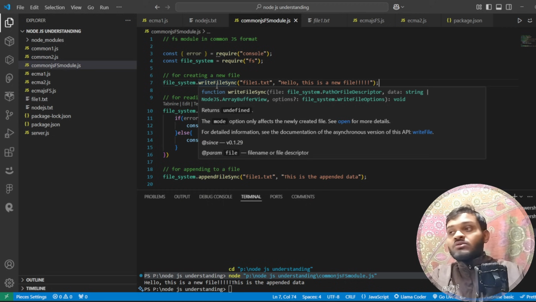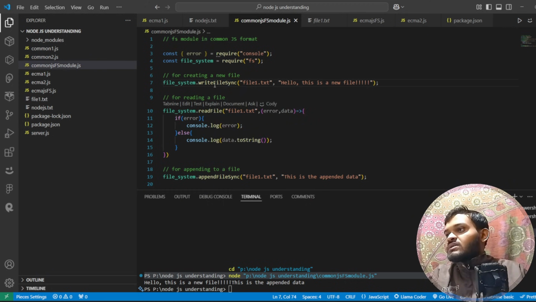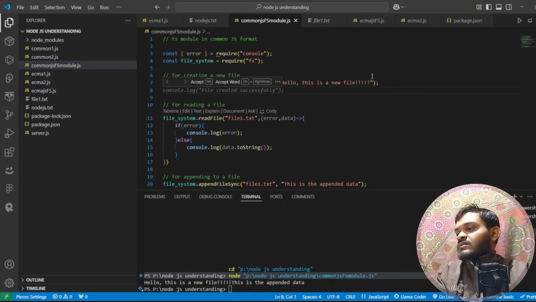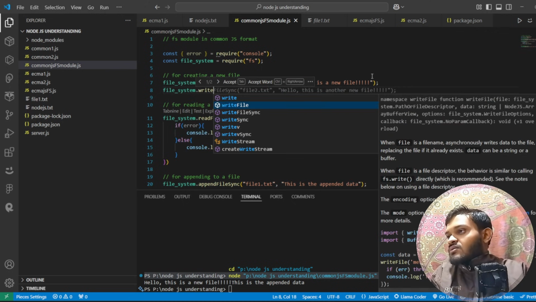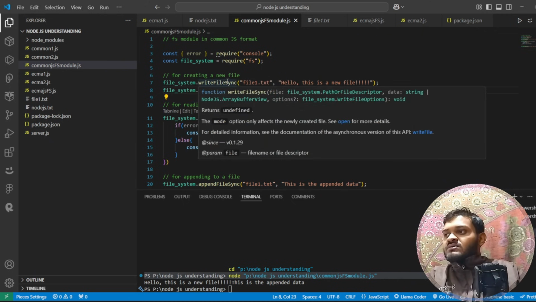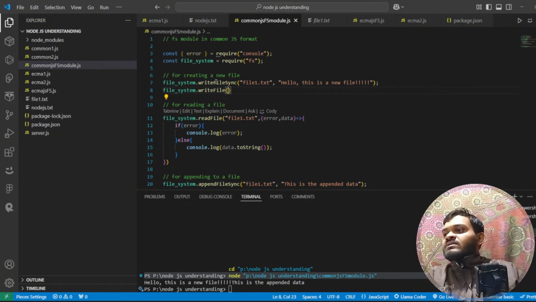Now let's talk about its alternate concepts. You have this writeFileSync. You can also make a file by using the other concepts as well. Like, you can use writeFile instead of writeFileSync. You may run into some sort of problem by using writeFileSync, or if you get any sort of error, you will not be able to resolve that error.